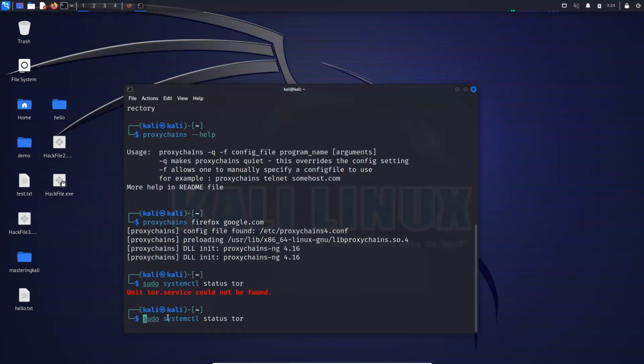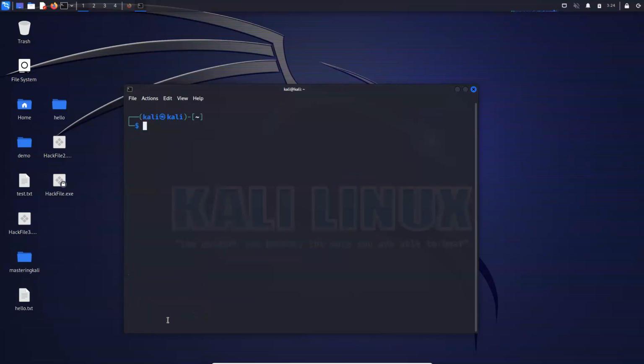Okay, got it. So let's start this from the beginning. Okay, it shows loaded and active. Nice. So basically what we'll do is set up a Tor connection, an anonymous connection, where we will be able to be anonymous with safe browsing.